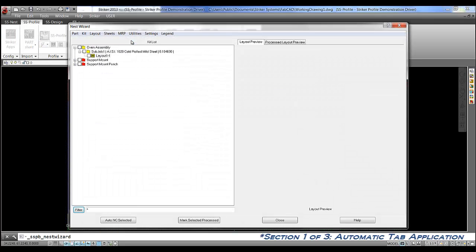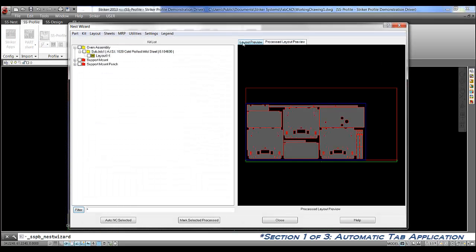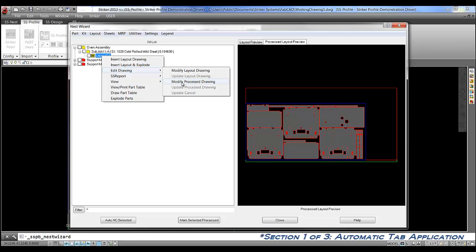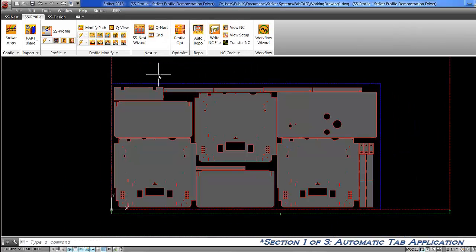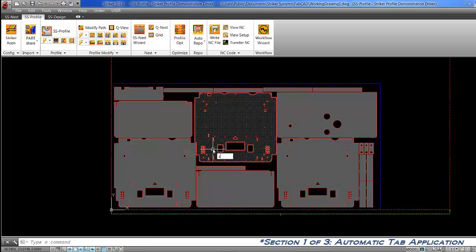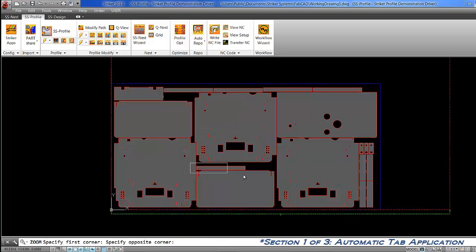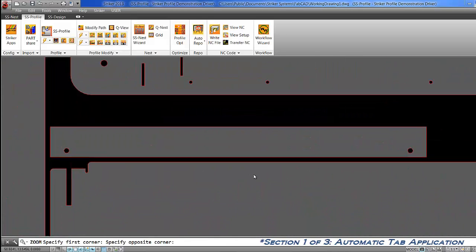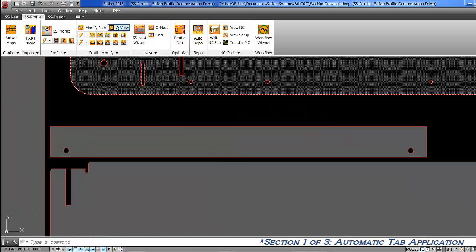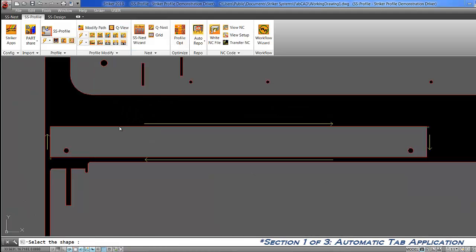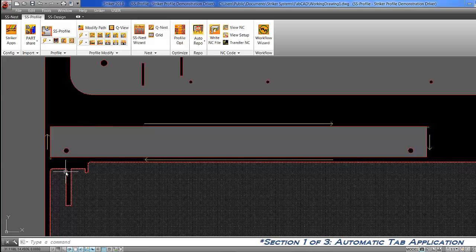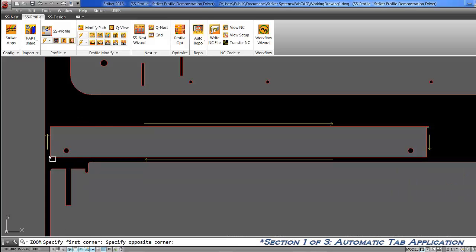If I remember correctly, I believe I had my auto tab settings set up to apply 2 to 3 tabs to my part perimeters based off the overall length of the burn paths. So let's modify this process layout here and see. So I'll just run the QView command to get a quick view of the part's perimeter here. And there we can see the 2 tabs applied through the auto tabbing feature.